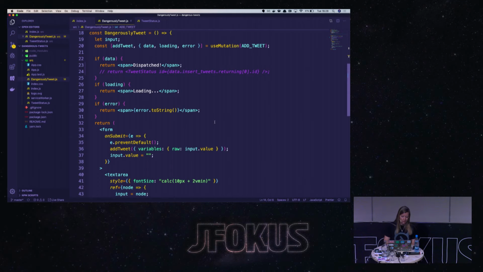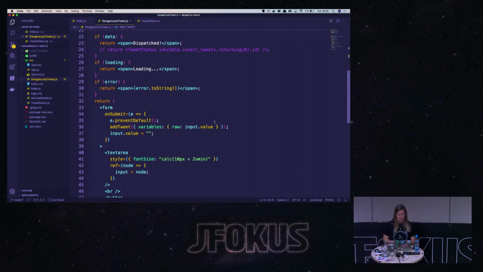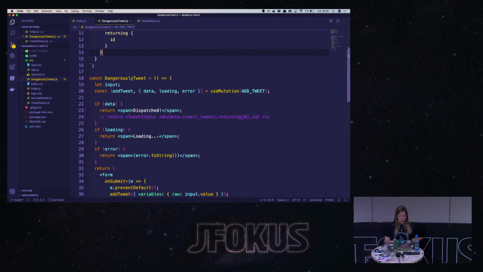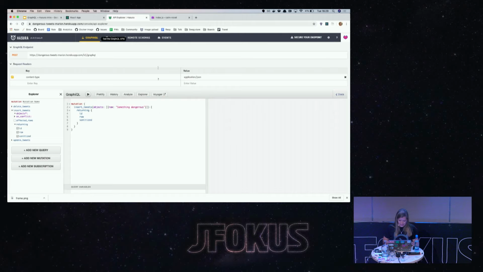So let's talk about the second two first. Loading is what will display when it's not ready, when it's still loading. So we can display a loading spinner or just say loading like here. When there's an error, we will show the error. And for now, when we added a tweet, we just say dispatched. This is all we do for now. So let's see if this works.